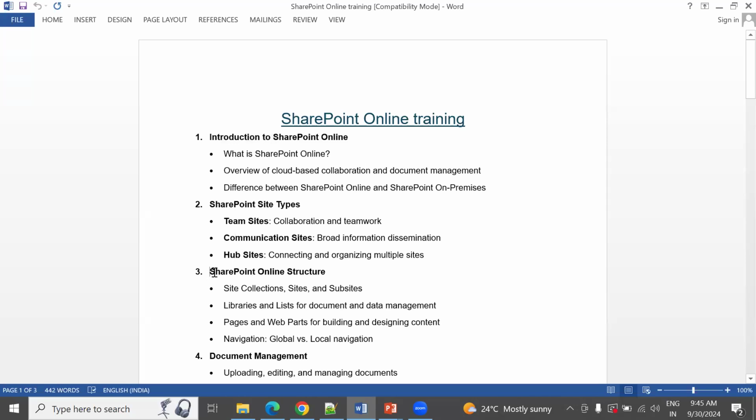And what is the SharePoint Online structure, how it looks, and what are the key components of SharePoint Online, like site collections, sites, subsites, and further in that site, what are the lists and libraries, and what are the pages and web parts. And coming to navigation, what are the different types of navigation, global or local or quick launch navigation.